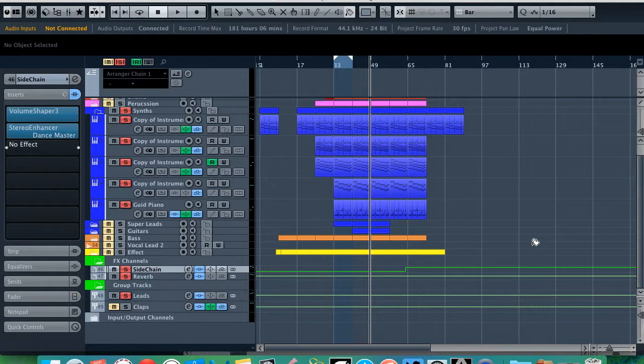With this, it means I have control over the individual instruments and really decide which ones I want to sidechain and which I don't want to sidechain. Having one sidechain channel instead of multiple sidechain channels really helps.